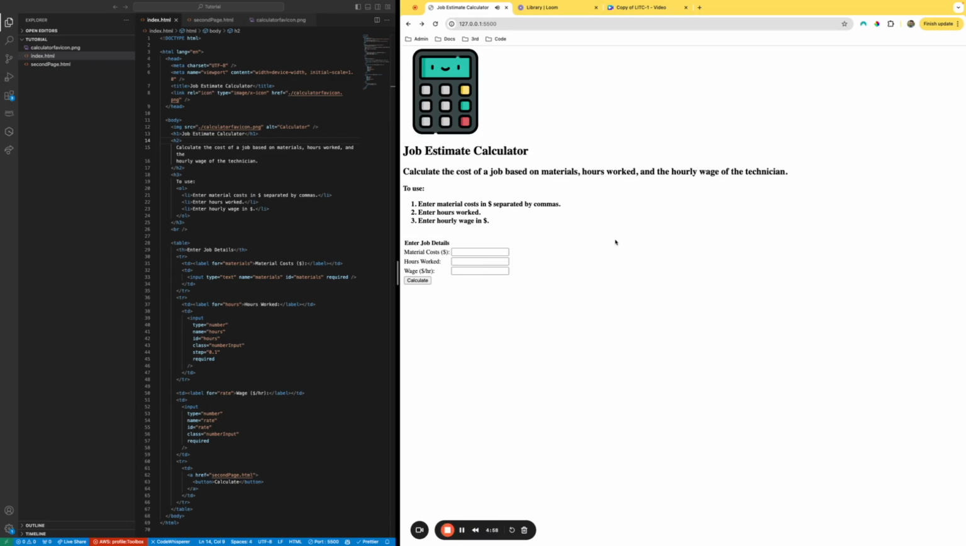Alright, so picking up where we left off last week, we have our HTML file here, and we have our job estimate calculator here. And as you can see, it doesn't look super great right now because we didn't worry about styling pretty much at all, just worrying about what elements we wanted to use for it. So let's add a little bit of spice to it.